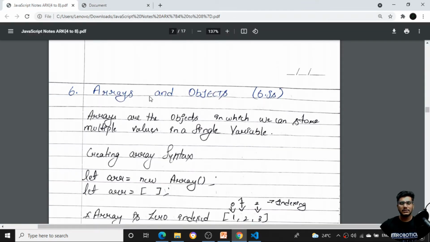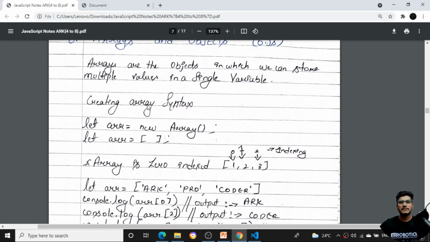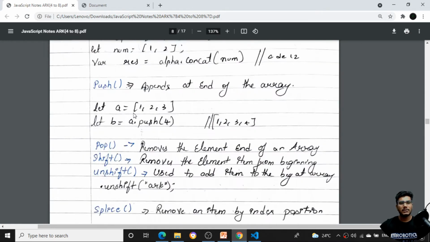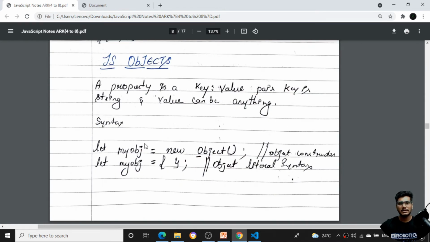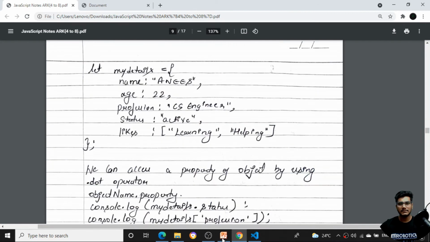Coming back to the notes, we'll see about arrays and objects. I have written handwritten notes of mine, with a few descriptions added. Kindly access the notes from the video description and make use of them. We'll first see how to create arrays and the properties related to them, and then we'll see what JS objects are and all their properties.